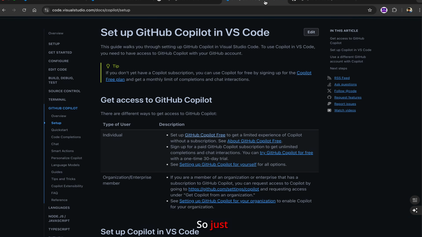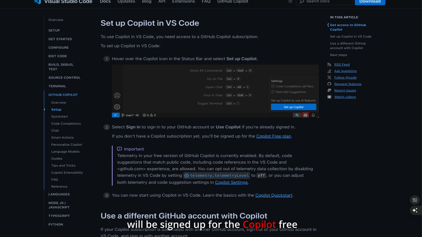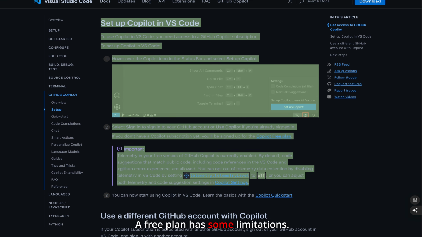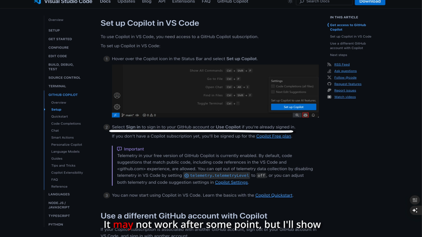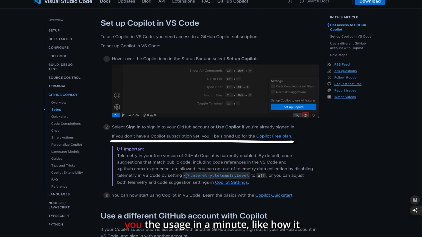So just follow this step. You can set it up, and you can also note that you will be signed up for the Copilot free plan. A free plan has some limitations. It may not work after some point, but I'll show you the usage in a minute, like how it looks for me.